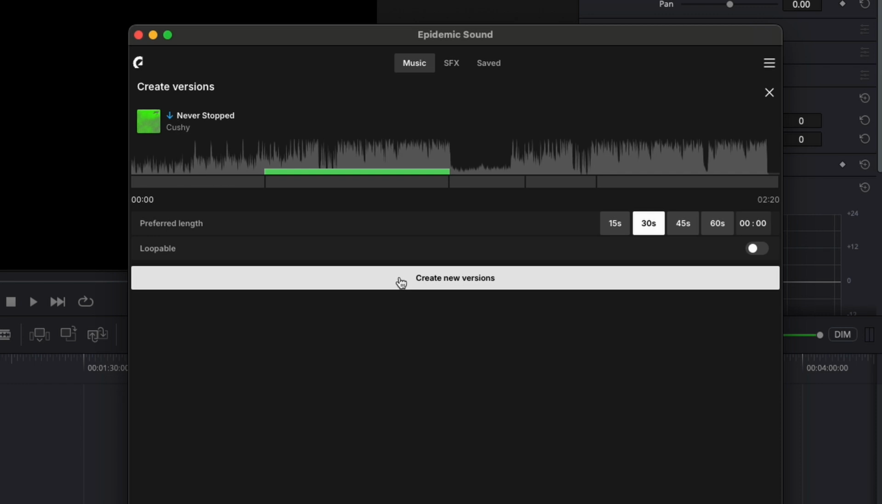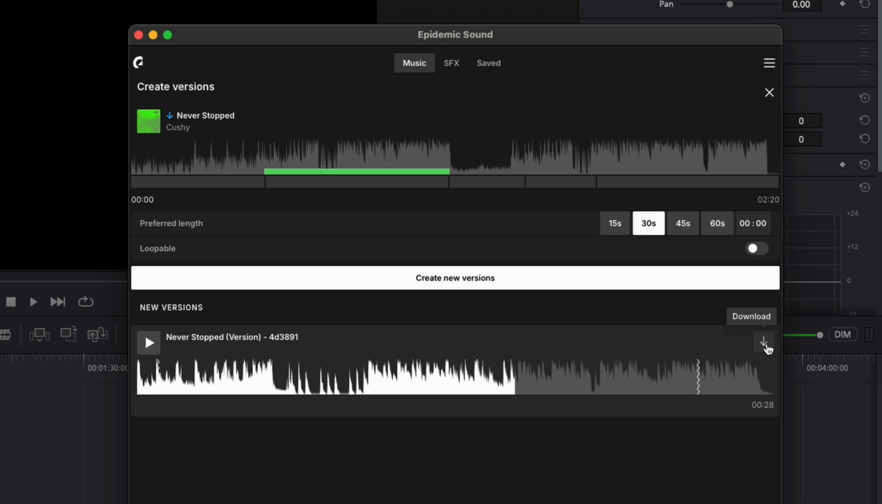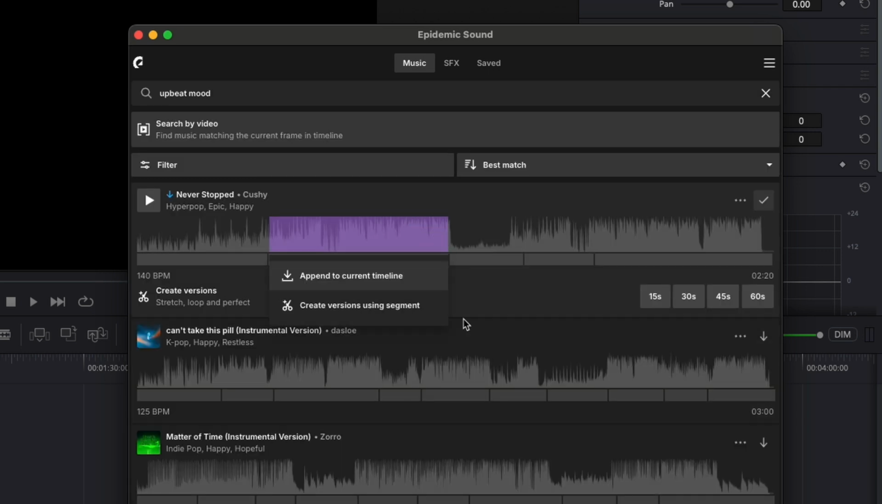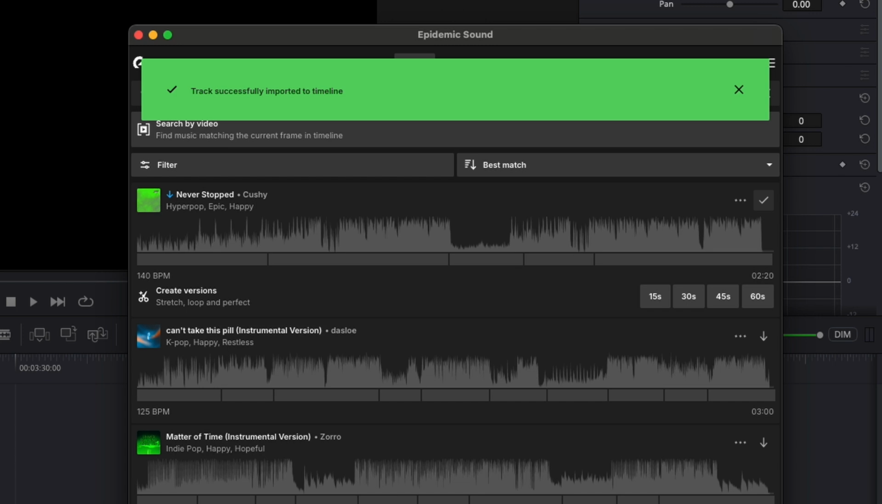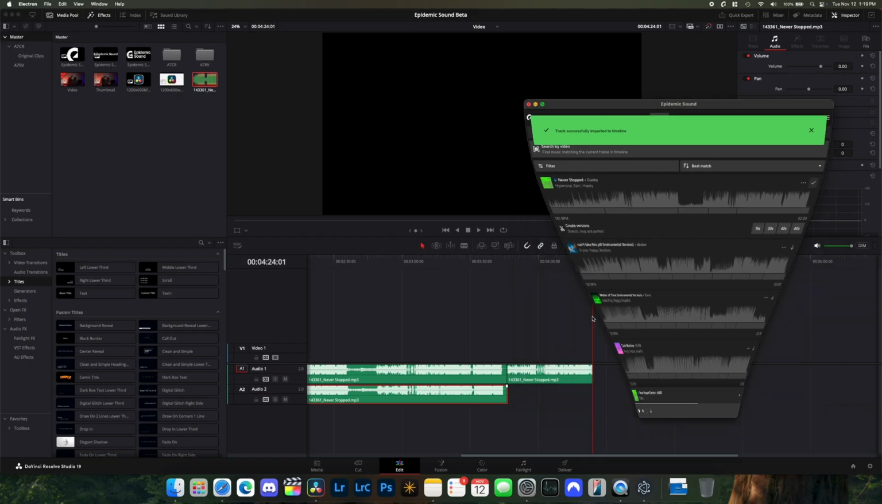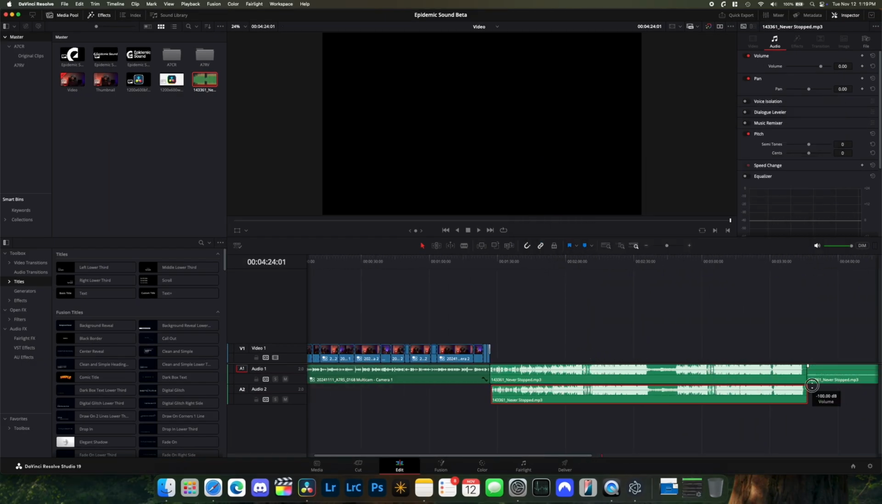And now I'm only going to use 30 seconds of this. I'm going to create a version. I can download that version. The easiest is just to say append to current timeline. And then here, notice there's just that portion of the track that we're looking at.